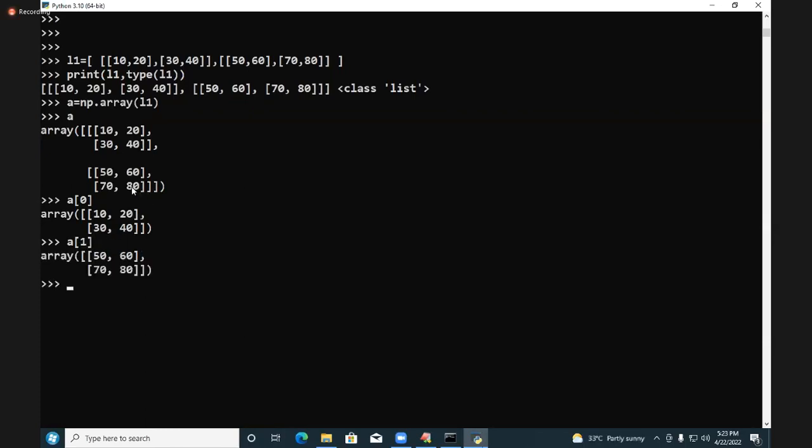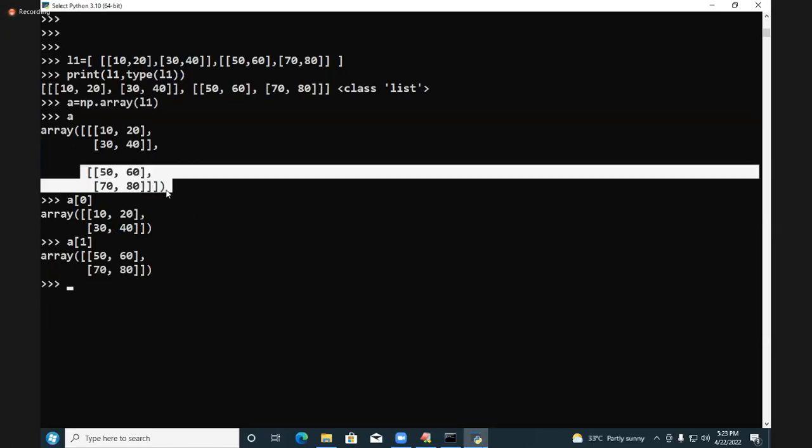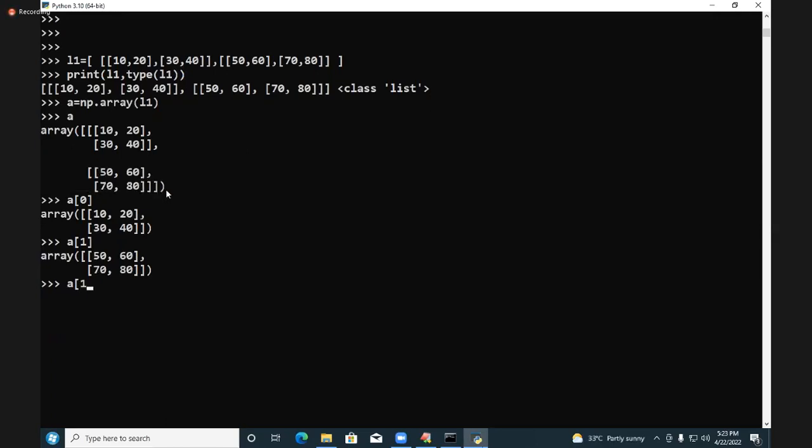Now I want this 80. First you need to locate the matrix or not? Which matrix is this? A of 1, 0, right? A of 1 and 1. Beautiful.